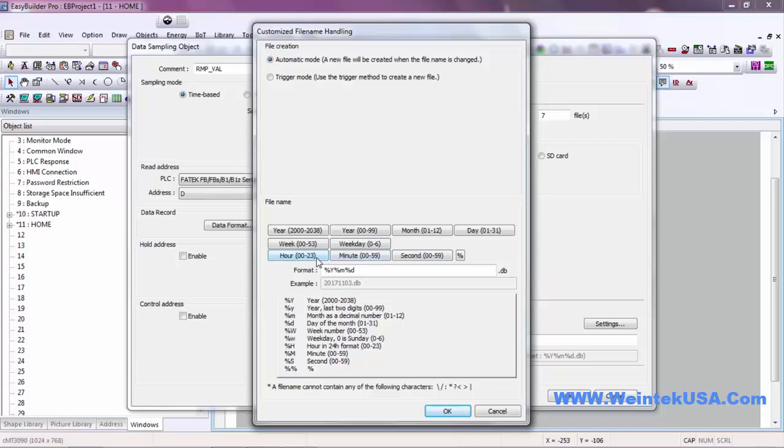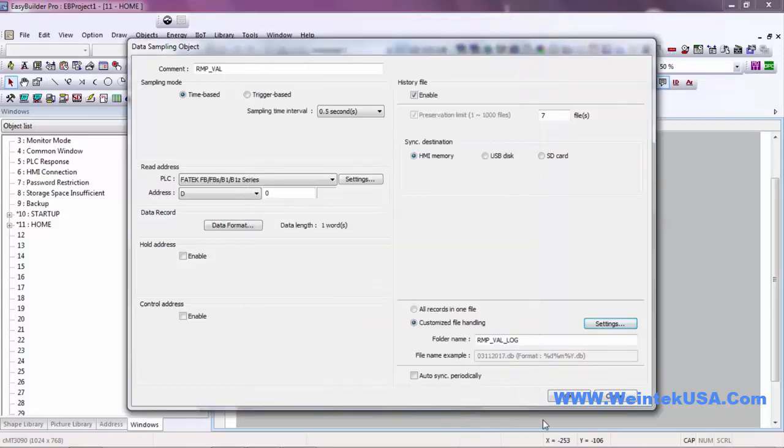Hour, it would save it hourly. If you had day, it would do daily, so on and so forth. Whatever the lowest resolution, it will add to it. So let's say we want the day. Let me go ahead and clear that out completely, and we'll add the day, month, and full year. Click OK. Down here is an example of what the log would look like.